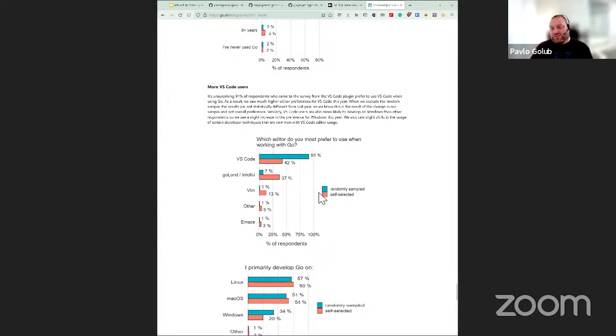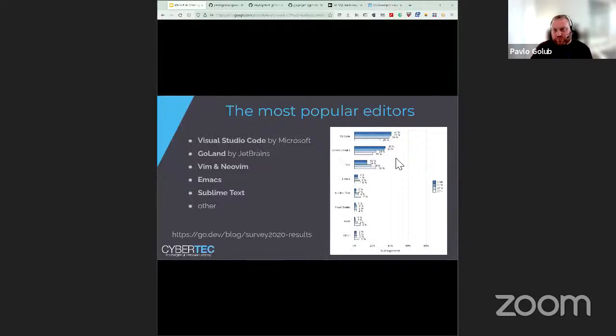So when they remove some portion of the VS Code users, then we have 42 for VS Code and 37 for GoLand, which is pretty much the same as for the previous years, right? So maybe only 2% are going for GoLand. Other people are still using Vim, Emacs, and some of them even Sublime Text.